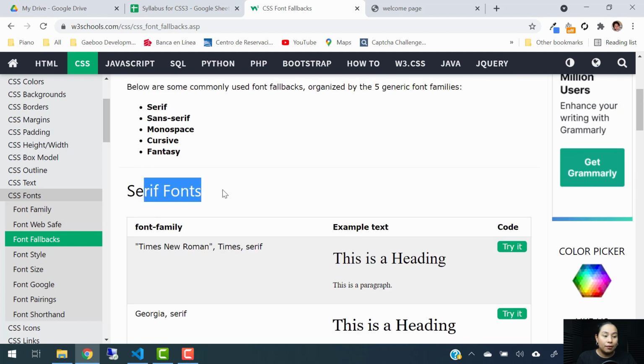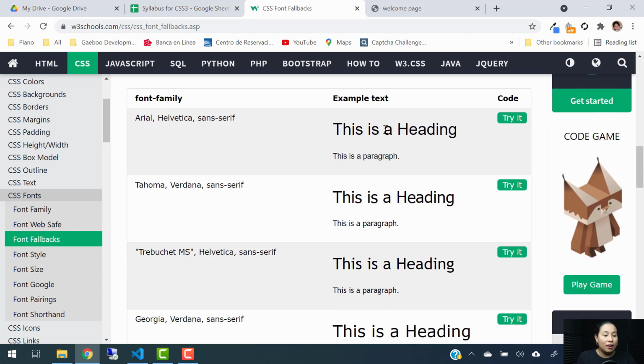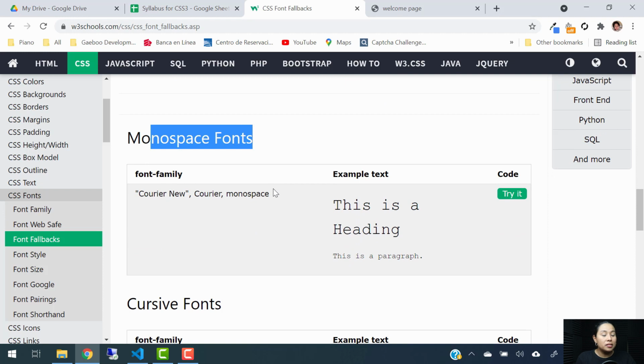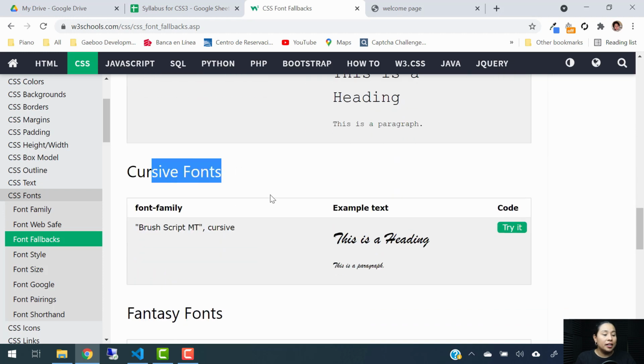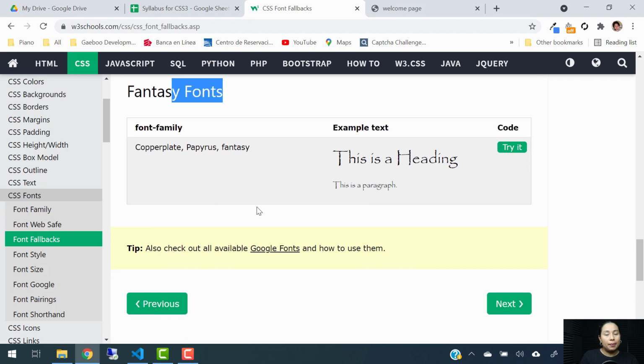And this is for serif fonts. These are some examples that you can use for this specific font family. Now, if you go ahead and you select sans serif fonts, here you have some examples of what can be the fallback fonts. Here you have some monospace fonts, some cursive fonts, and some fantasy fonts. You can also Google a little bit more because there are more fonts that you can use other than the ones that you'll see at W3 Schools. So I'll leave you that as homework.